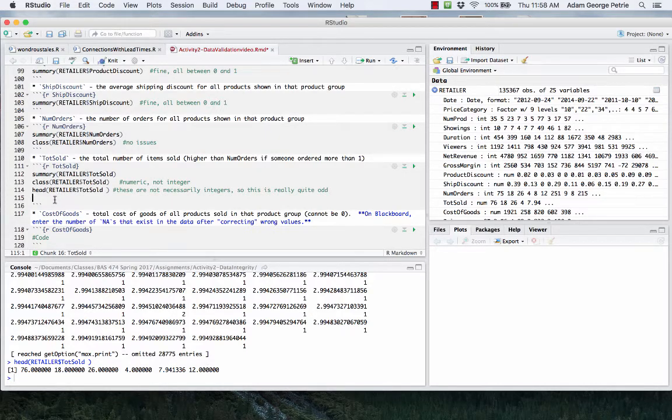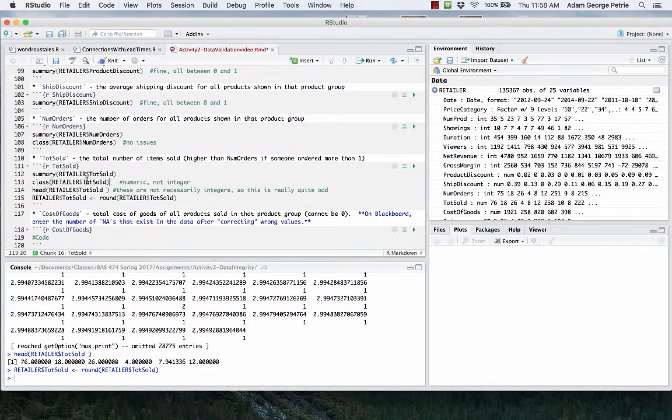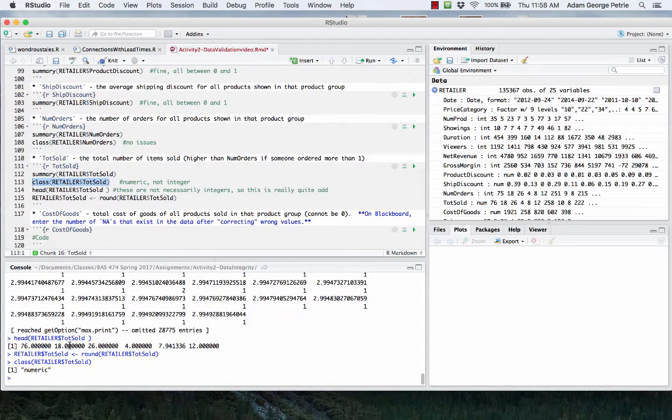But for the time being, let's give the data collection process the benefit of the doubt, and let's just round to the nearest integer. How can we do that? Well, let's redefine the values in the total sold column to be just what the values are rounded to the nearest integer. That's what round will do. So if we do that, this will fix that data integrity issue.